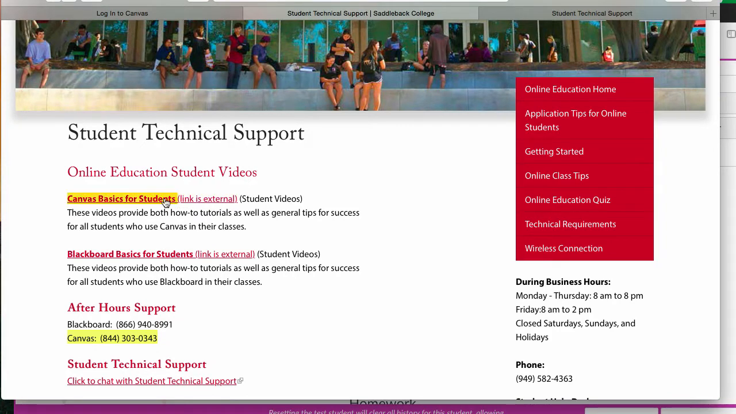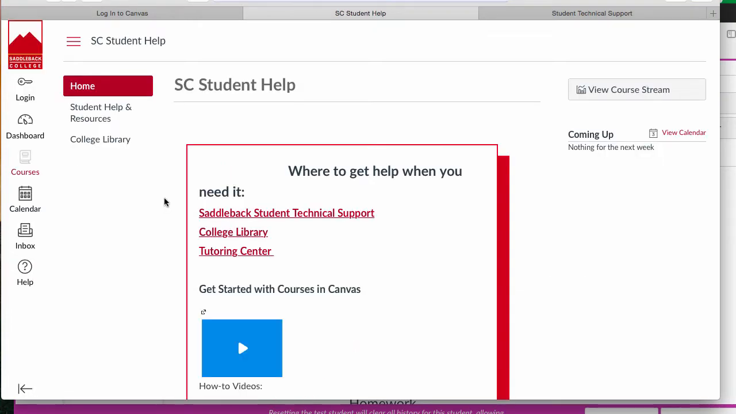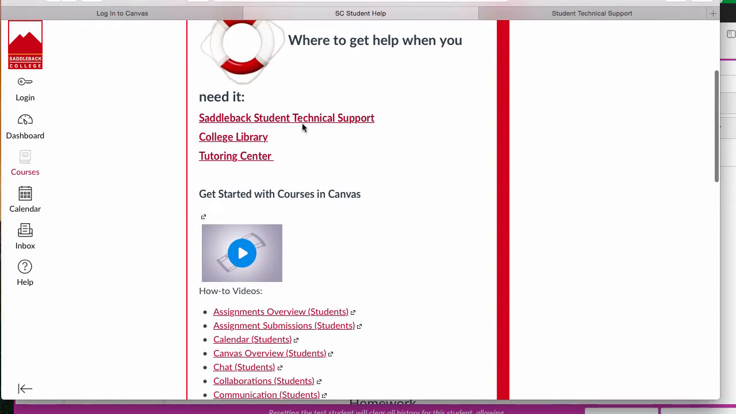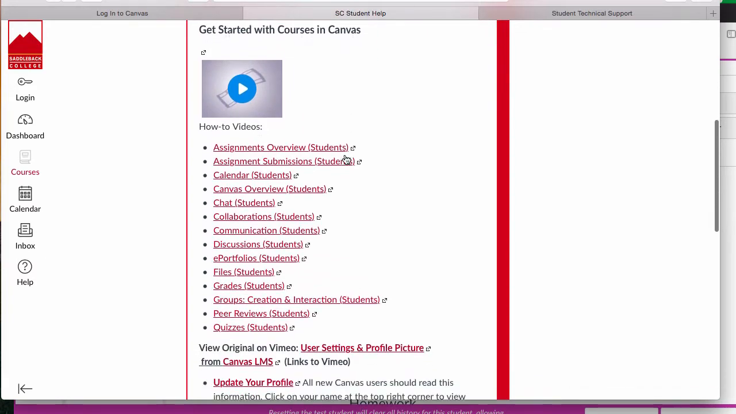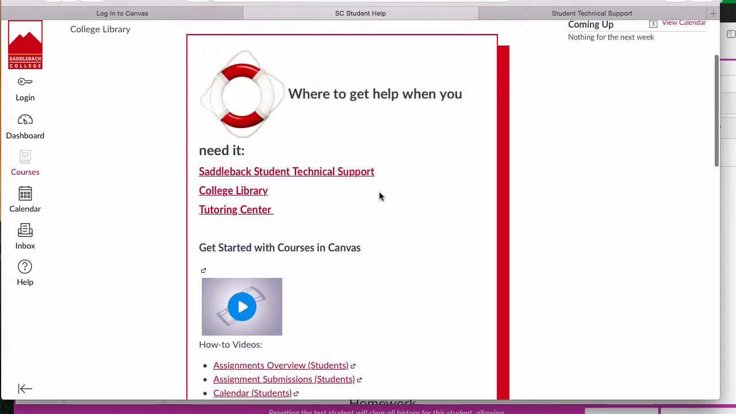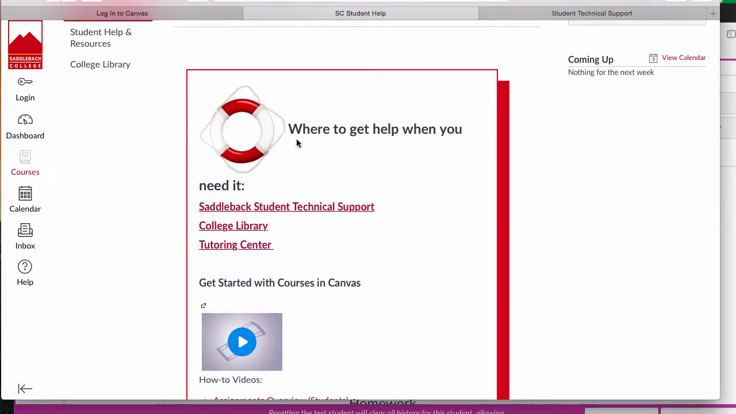So if you go to Canvas Basics for Students, it will take you out to the Tutoring Center, the Saddleback Technical Support. But if you scroll down a little bit, you can see an overview of assignments, or how do I submit an assignment? What's the overview of Canvas like? So if you're not familiar with this platform, then these files can help you. Okay? All right, there's also the Online Tutoring Center and the College Library that you can access through these links.